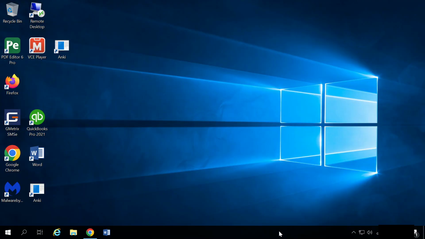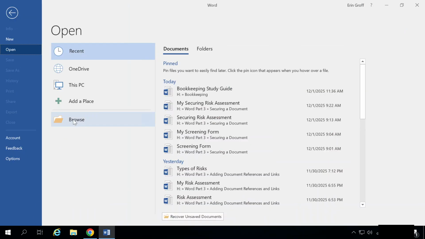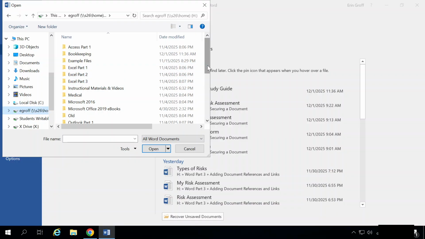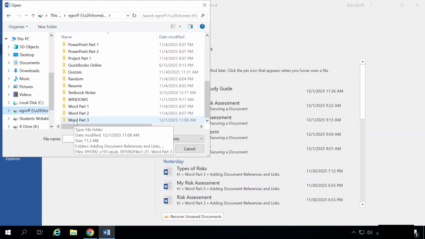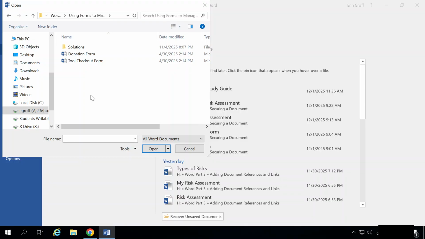Number 1, add plain text content controls to the form. We're going to start by opening up our document, launching Word, and from the landing page, select Open Other Documents, click Browse, navigate to my home drive, Word Part 3, and this is Lesson 6, which is titled Using Forms to Manage Content. And again, the file we want is donation form. Select that and click Open.